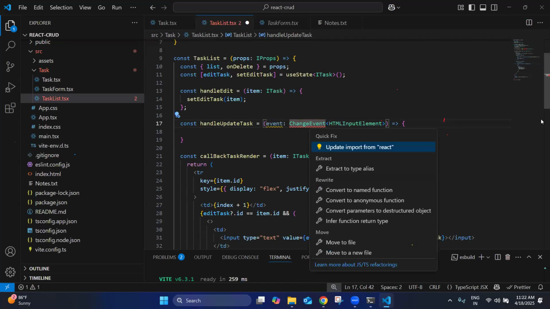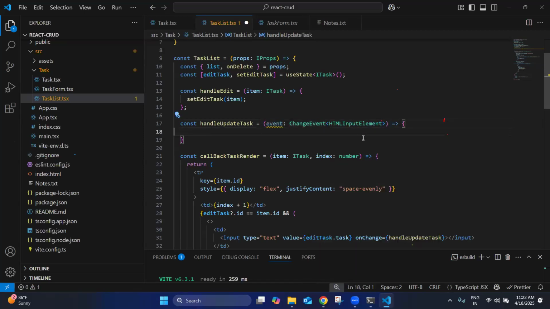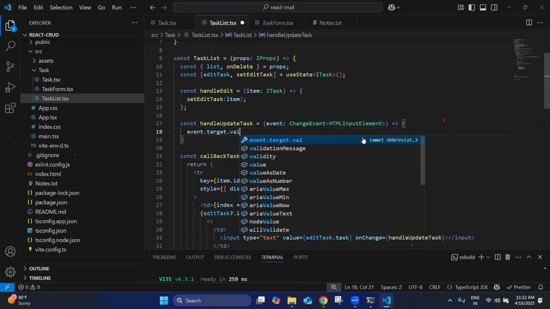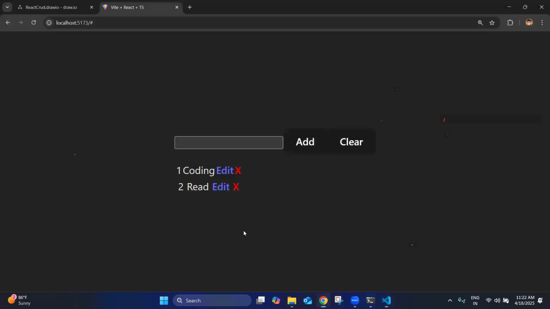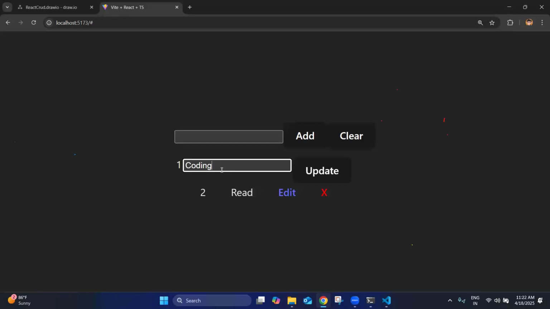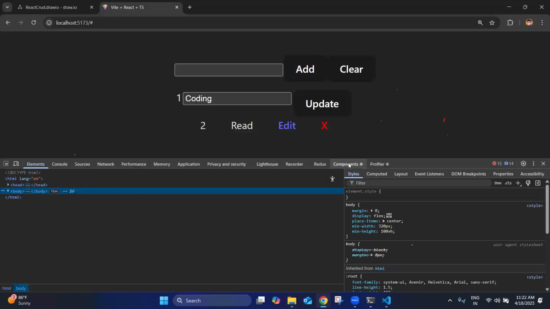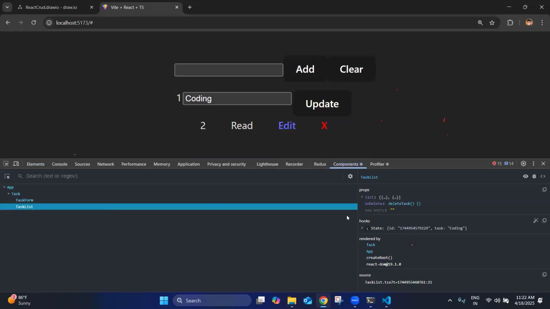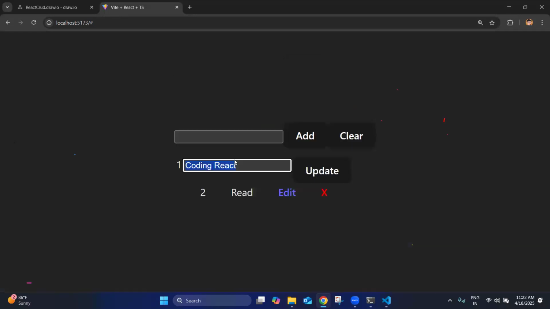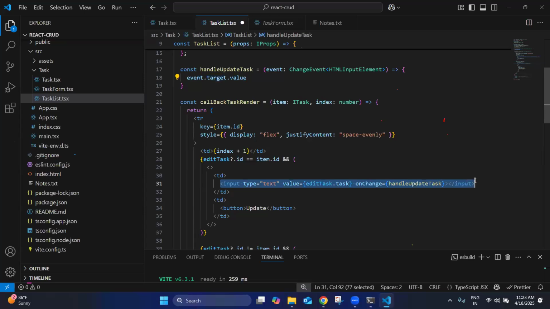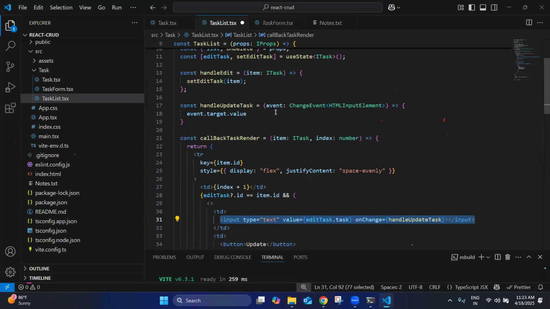Let's import this ChangeEvent from React. So this event will have the updated value, event.target.value, right? Whatever I'm typing here, let's inspect it again. Go to component, task list. Suppose instead of coding, I type coding React and enter, see, it has changed here also. So whatever we are typing in this input box, we are getting that updated value here.